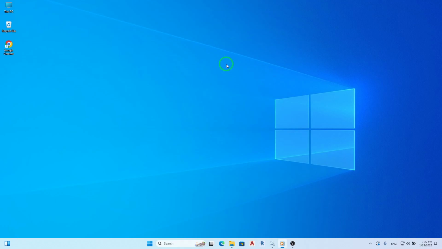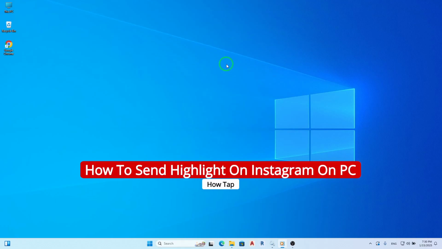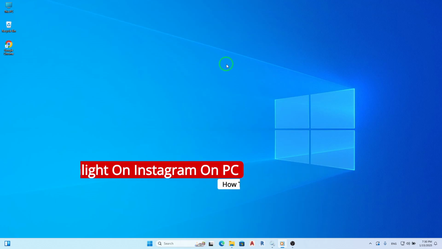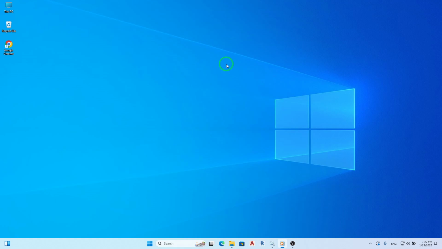Welcome! Today, we're diving into a quick and easy guide on how to send Instagram highlights from your PC. With the latest updates, this process has become even simpler.